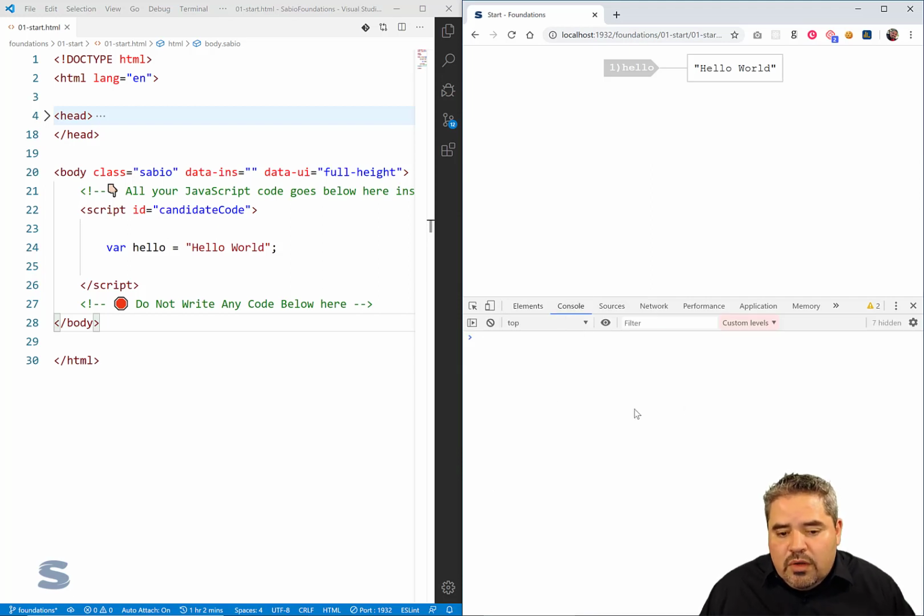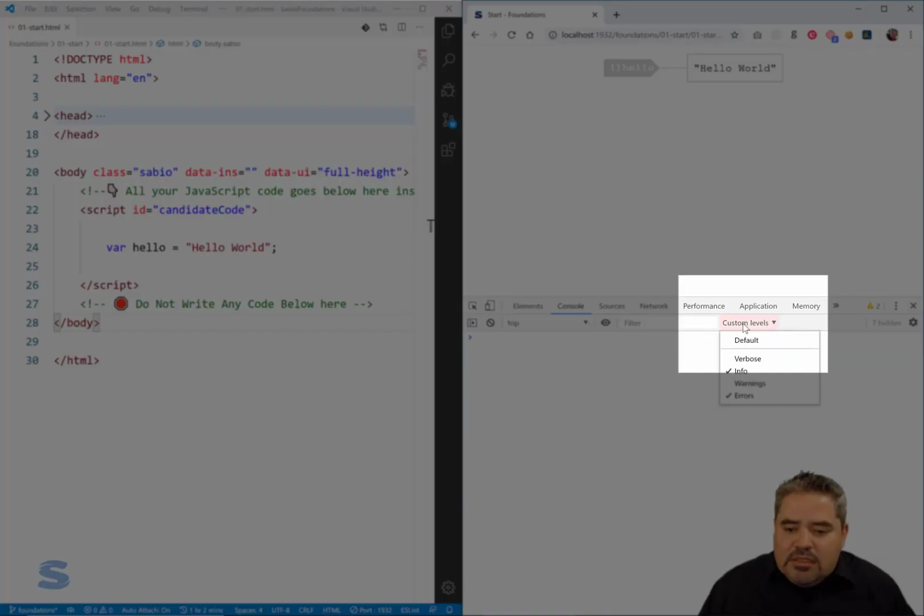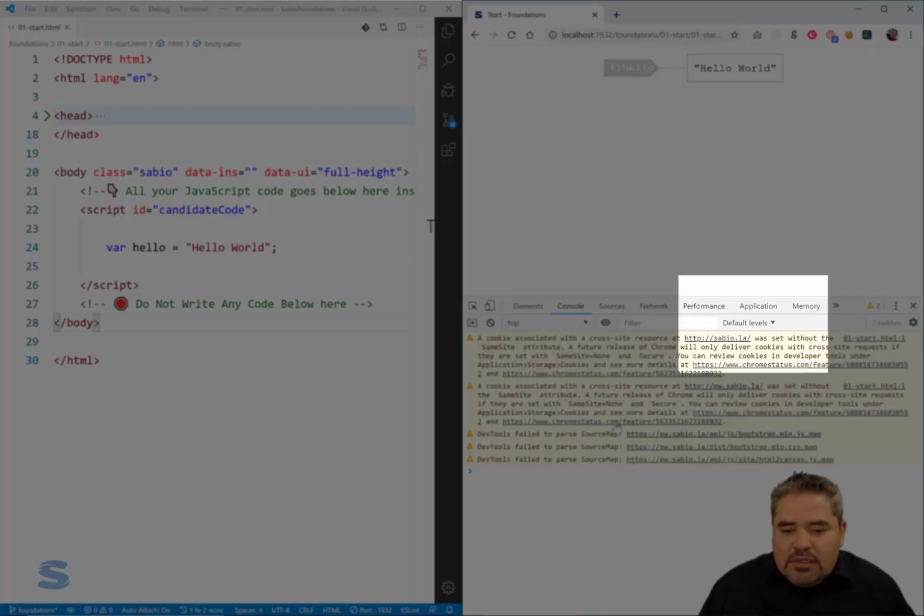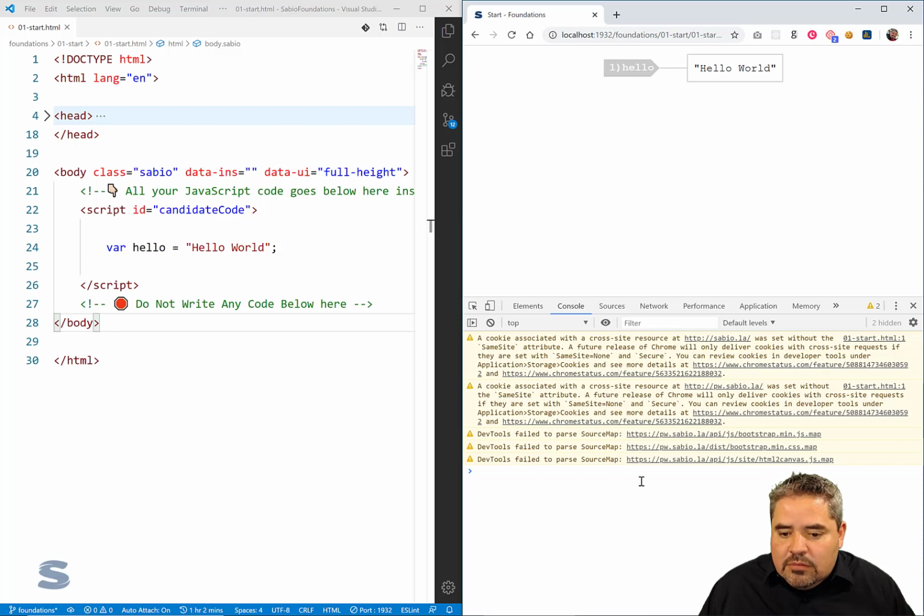You click on the console and you might see some warnings in here. What I want you to do is, from the custom levels, the warnings that you might see might be here, like they're in yellow. They're warnings. They're not really something that's going to bother us. The things that would bother us would be in red.